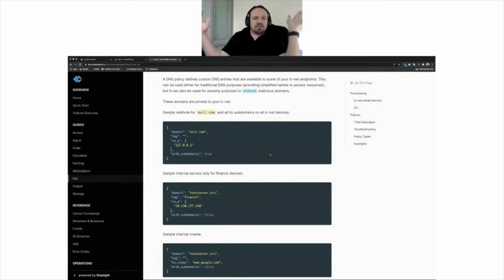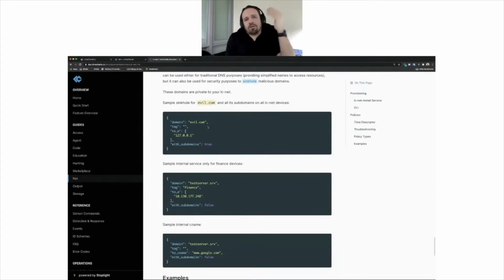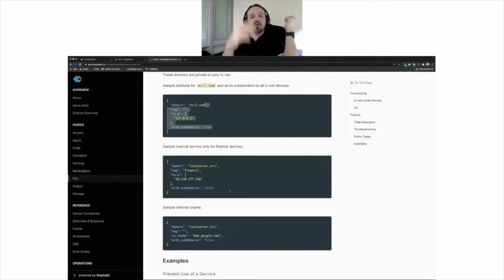If you have LimaCharlie deployed, in 10 seconds you create a policy that just sinkholes the whole thing. That gives you time to go and make a more sane remediation plan, figure out where everything is. So you can do that for this. This is an example of sinkholing, but you can also create your own DNS.